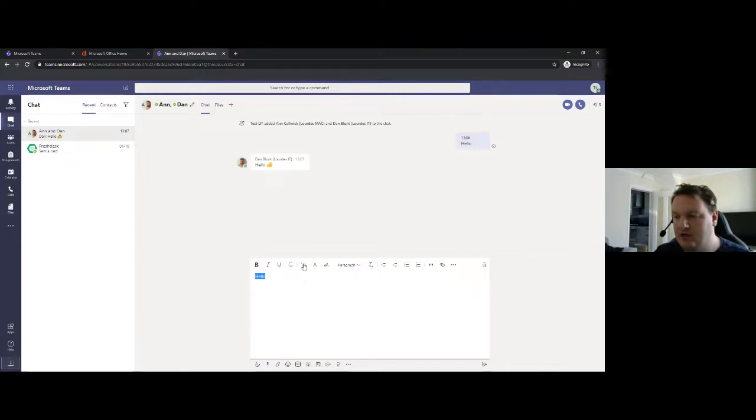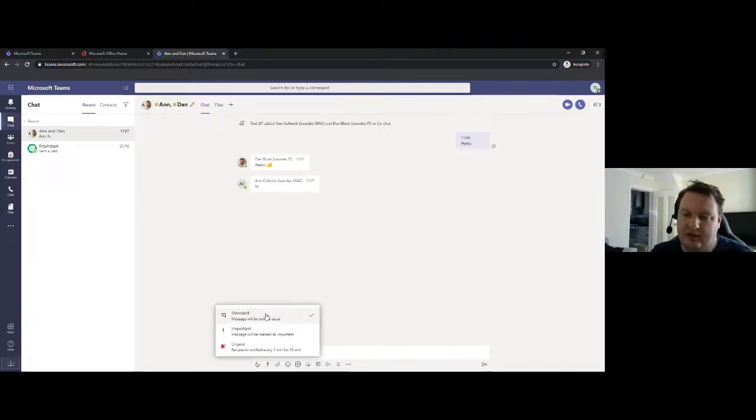I can also highlight text using the text highlighter option there, and I can also use my delivery options. If I just come out of that for a minute, there we go. I can use my delivery options here. So when I click on this, the message that I send will go one of two ways. Important will be marked as important, and so they'll stand out a bit more.